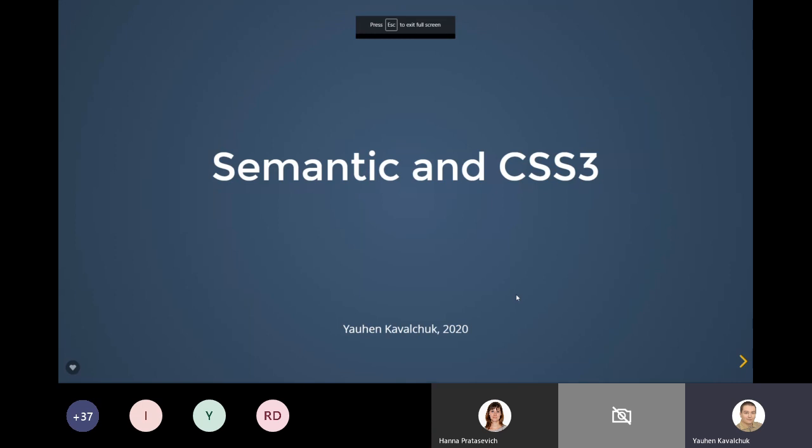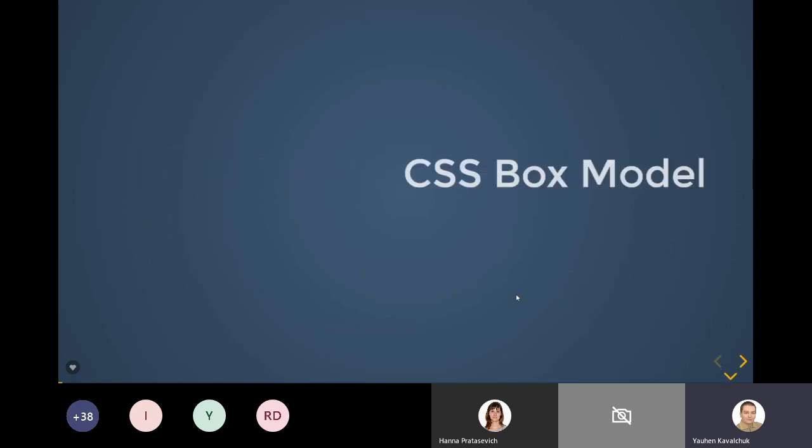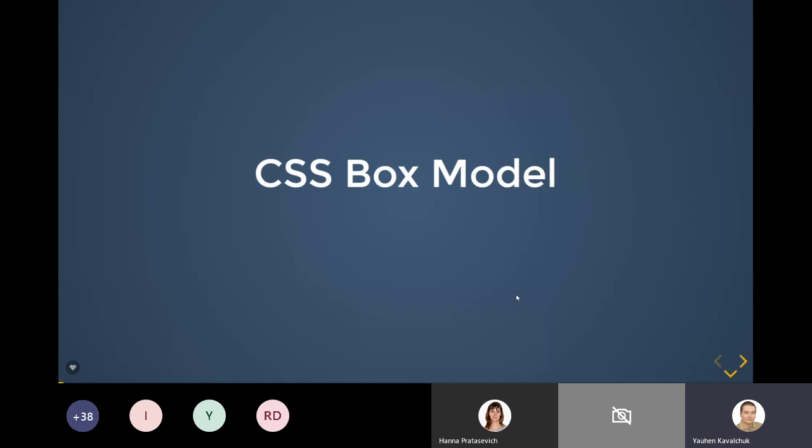Today we are going to cover two very interesting, I would say, a bit complicated topics. It's semantic and CSS. If to be more specific, maybe CSS3 properties. But before we start, I extended our current lecture with some topics that I suppose will be helpful and interesting for you and help you to complete your home tasks at maybe a bit higher level. So, today we start with the CSS box model.